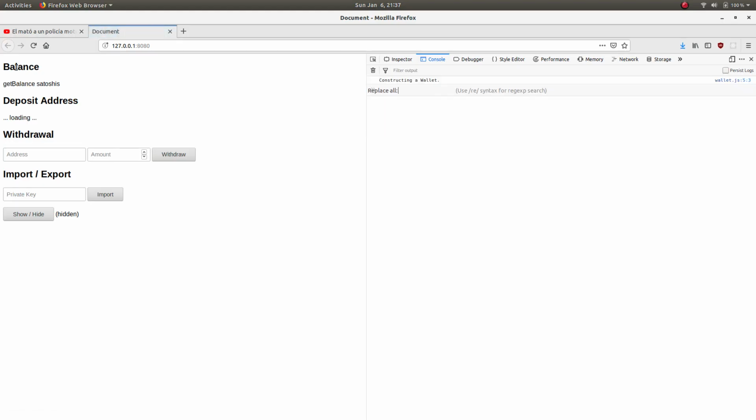So the first thing that we notice here is the balance section has get balance satoshis. That makes sense because this is the data that we're retrieving from the wallet, which is just the string get balance. In the case of the deposit address, we're still seeing the loading. That means that something went wrong. Let's see what happened.